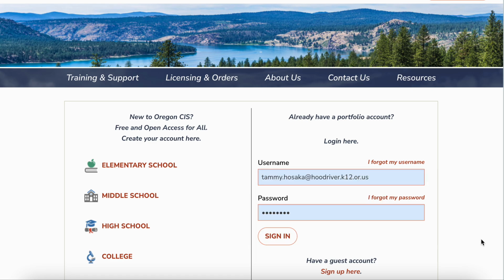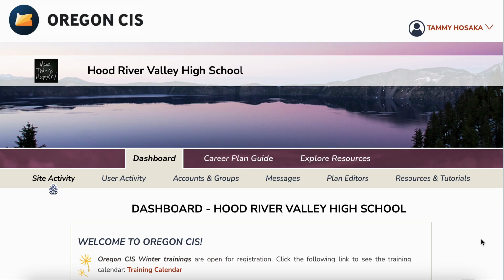Your password is a little bit different. It is the capital letter of your first name, and then the first letter of your last name, lowercase, and then only your 6-digit student ID, no zeros. If you have any problems with your login, please feel free to email me, Ms. Hosaka, today, and I will do my best to help you figure out what's wrong.